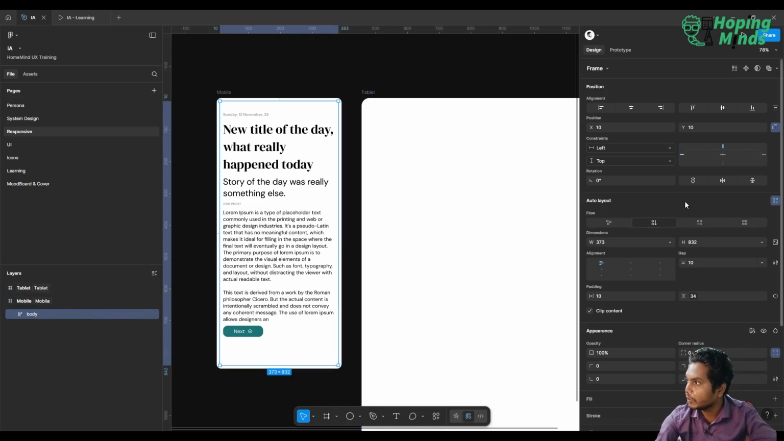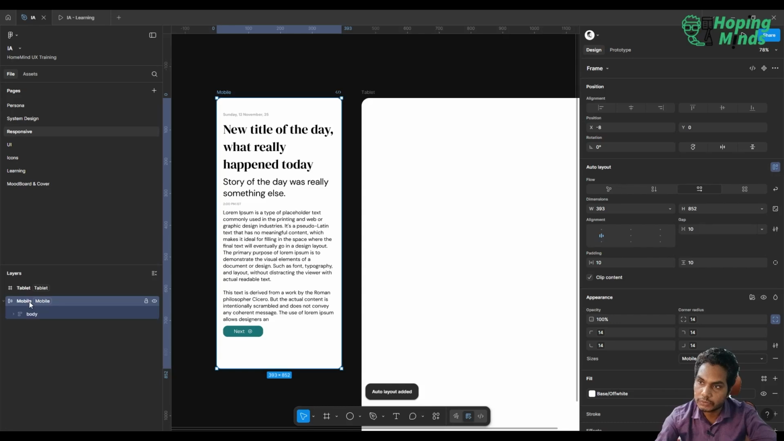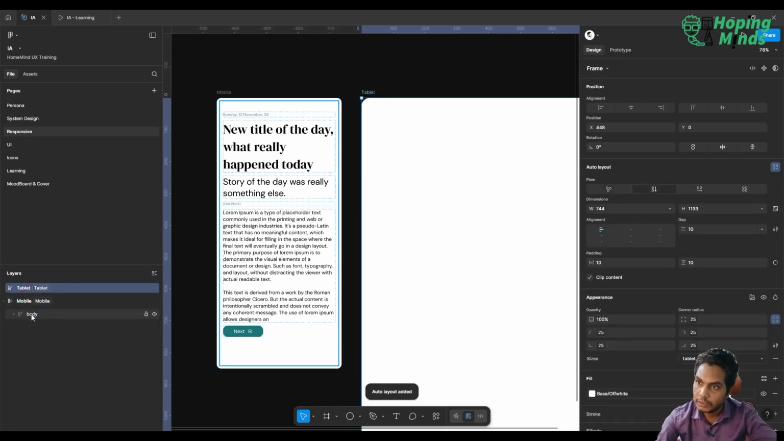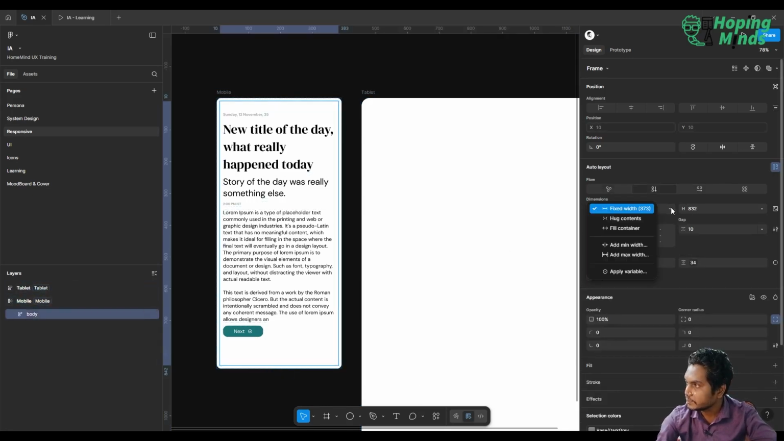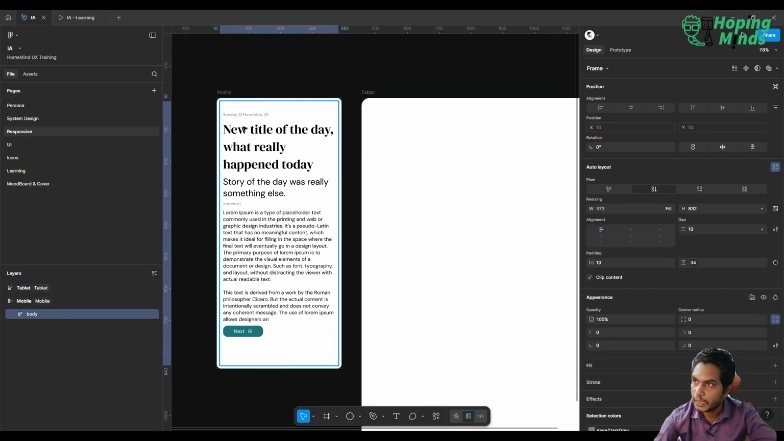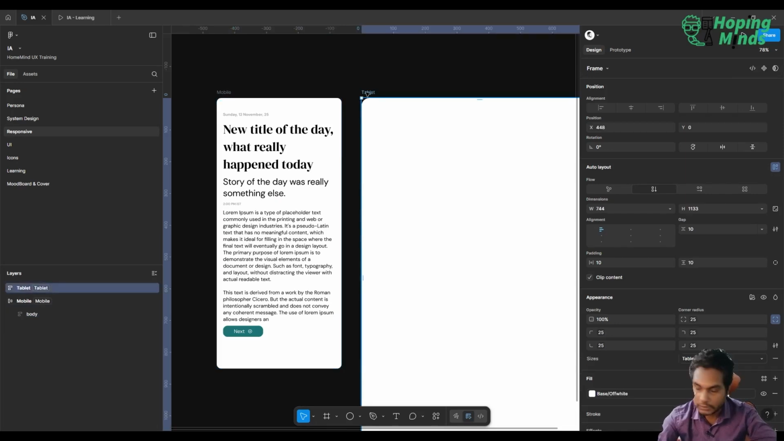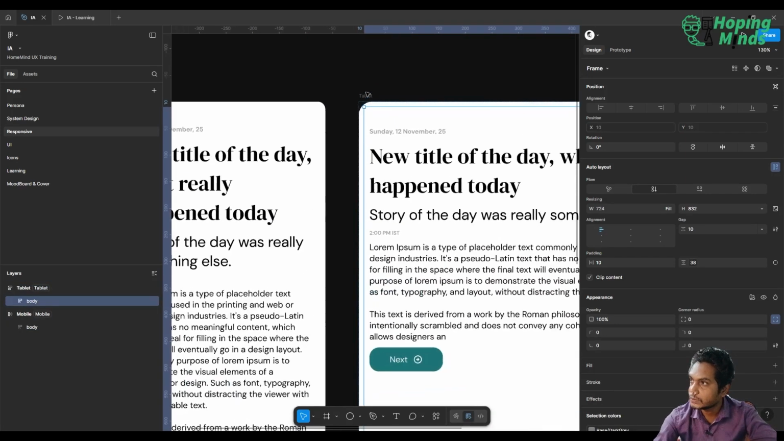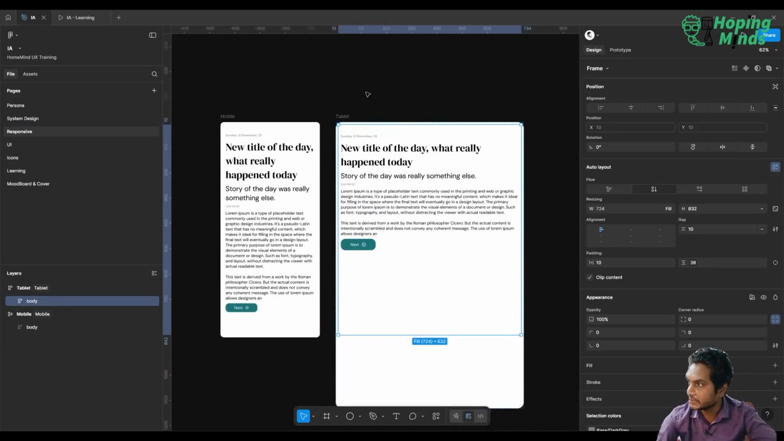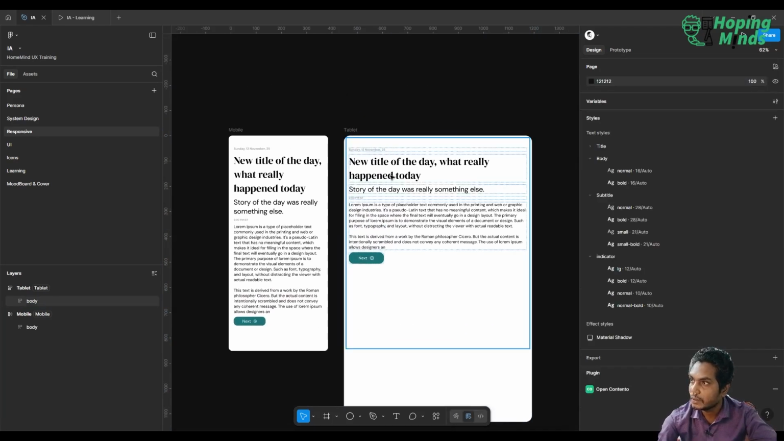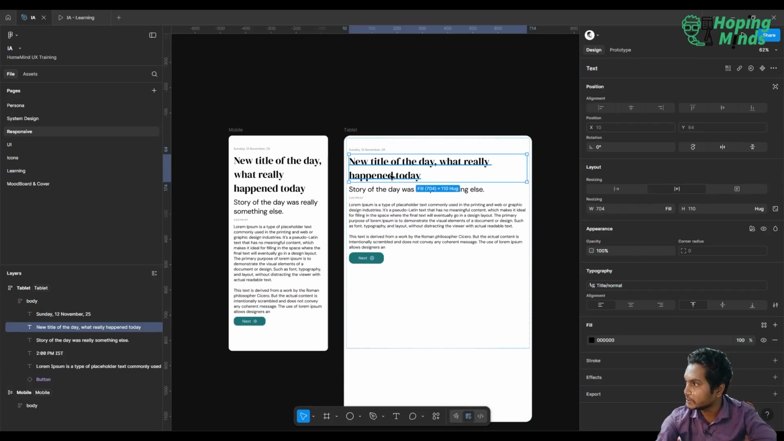So body, what we have done is we have kept it fill. Let's change this to auto layout. Body we need to keep fill container, and now let's copy the body and let's also place this into tablet. So let's see if the size has changed. So right now, let's check the property here.